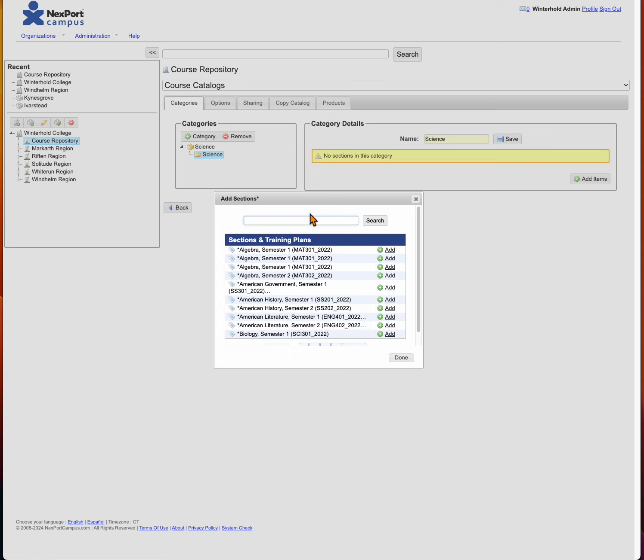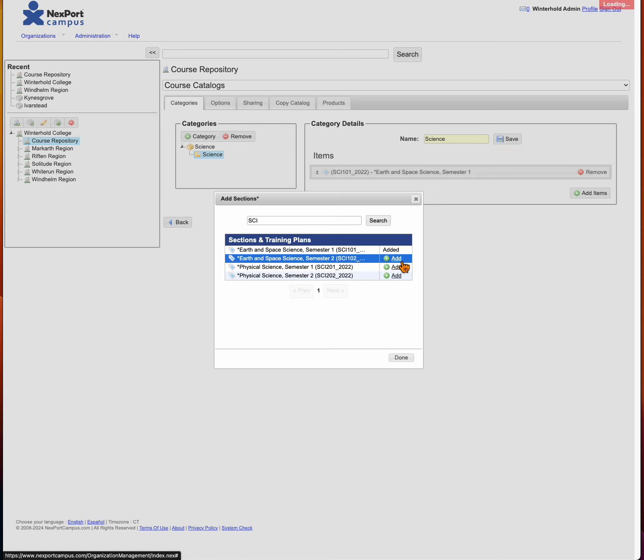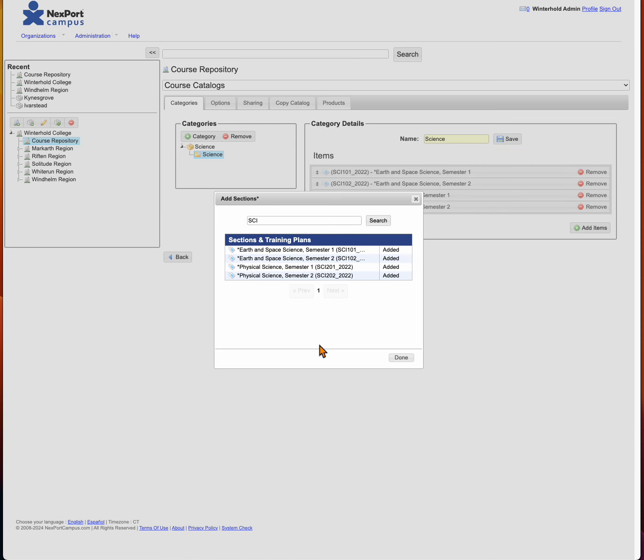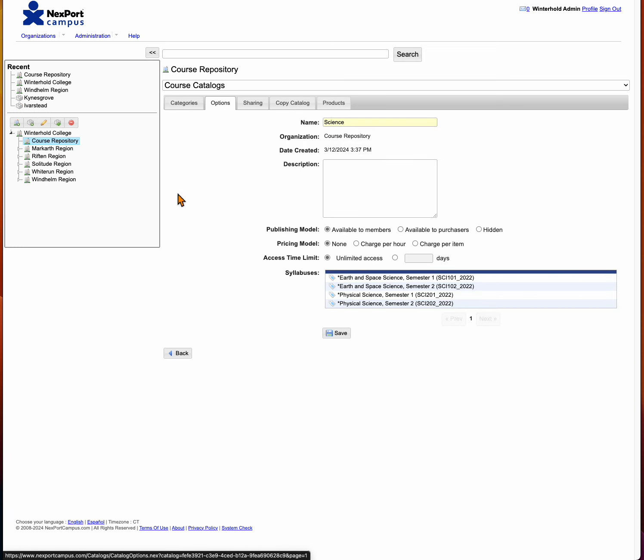We can search up here, and you can search by either the name of the section or the section ID. I'm going to add these four classes into my science catalog here and click done. Once you've added your sections to your catalog, you need to go over to the options tab.